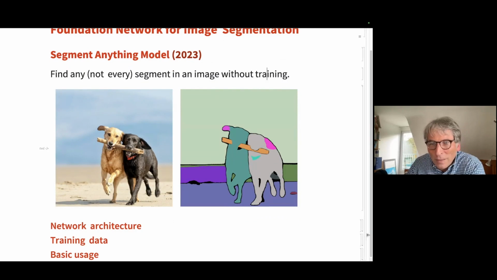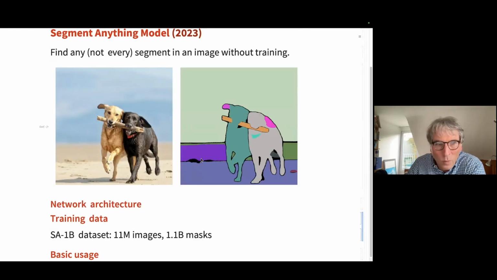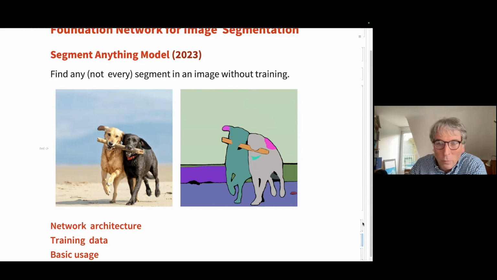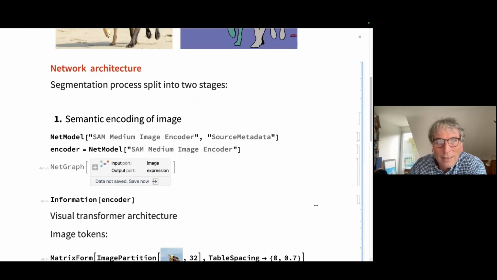And the reason why is twofold. One is that the data set it has been trained on is enormous. It consists of 11 million images with 1.1 billion masks. So you can see that they put a lot of work into assembling this kind of training set. And then the network itself is also different. It consists of two parts. Again, you have an encoder, which basically takes an image apart and tries to get a semantic encoding that encodes the content that's being seen.